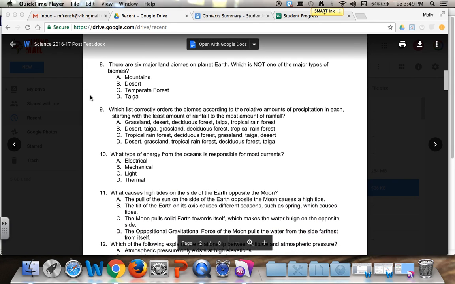Number 8. There are 6 major land biomes on planet Earth. Which is not one of the major types of biomes? A. Mountains. B. Desert. C. Temperate forest. Or D. Taiga.